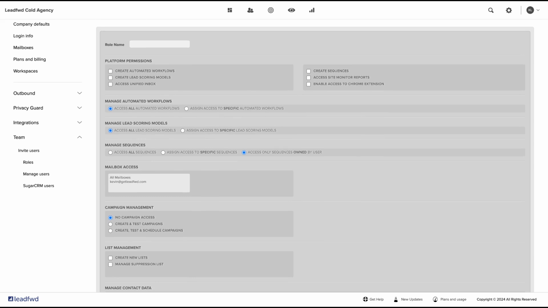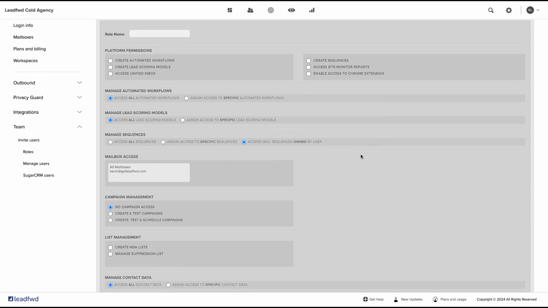There's also different levels for ownership within all these different structures. So whether they should see and have access to all automated workflows or only specific ones. An example would be ones that they create themselves. Same thing when it comes to sequences. So if you are a BDR or you have an SDR that is going to be doing qualifications on or doing any type of outreach to qualify inbound leads, you may only want them to be able to see and access sequences that are actually owned by them or created and assigned to them.